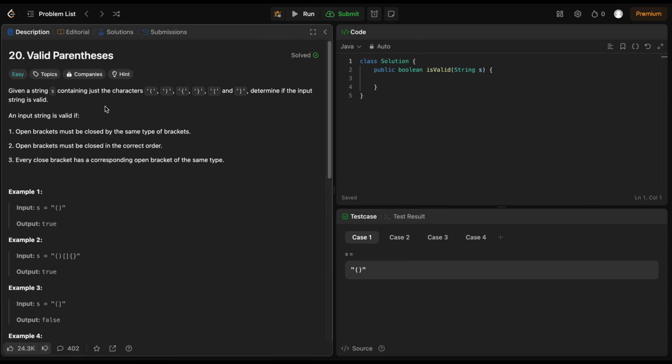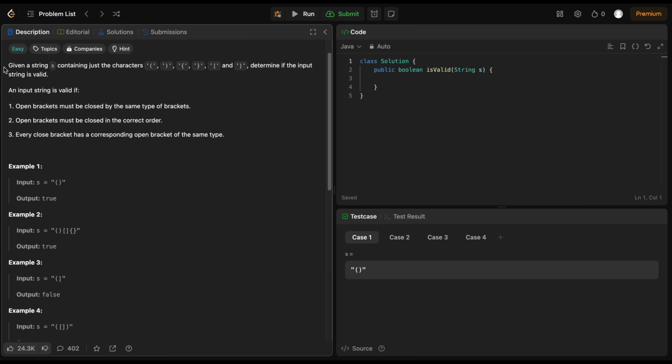So the first step we have to do is understand the problem and ask clarifying questions. Here we are given a string S containing just these characters, and we must determine if the input string is valid. The input string is valid if an open bracket must be closed by the same type of bracket, and closing brackets must be closed in the correct order. And every closed bracket has a corresponding open bracket of the same type. Okay, so we have three kinds of validation here.